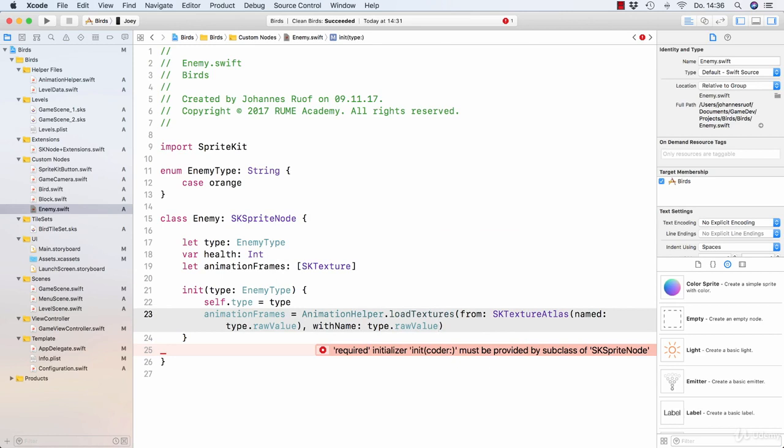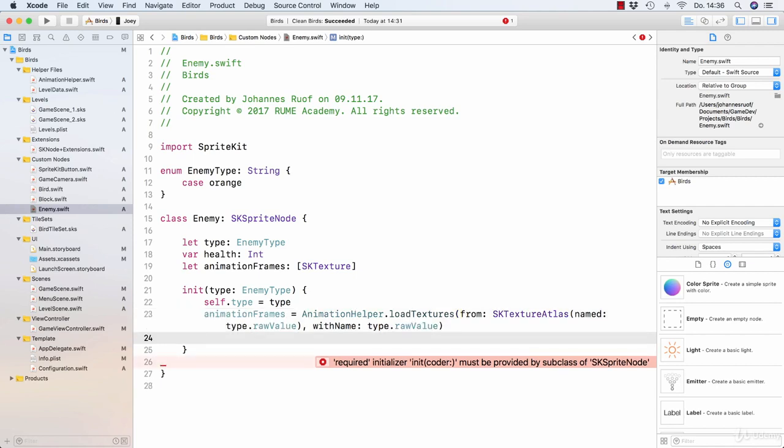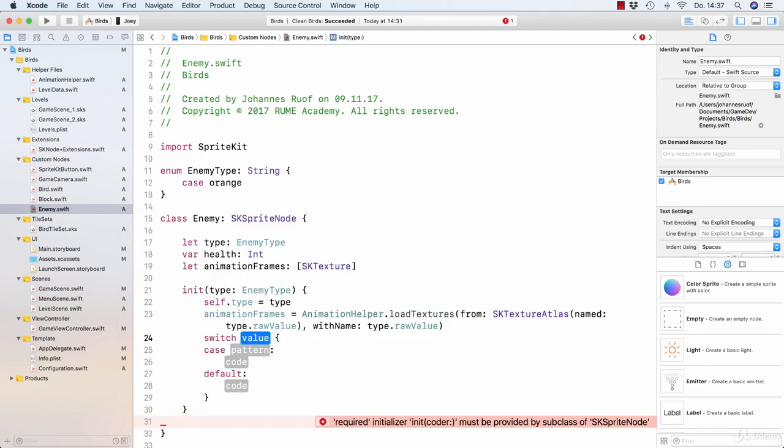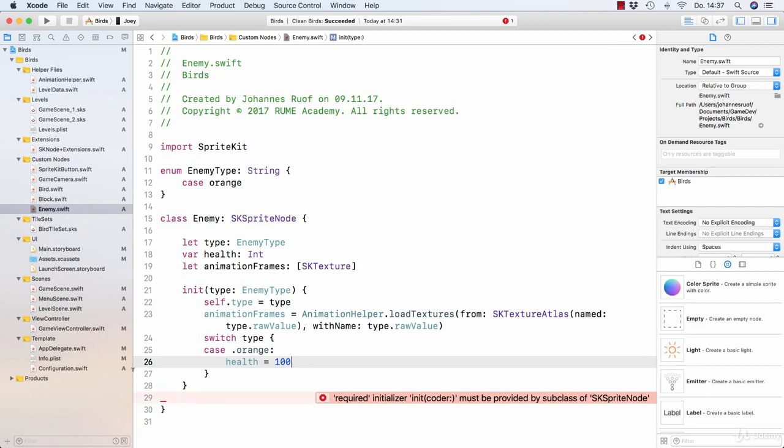Finally, I will, just as we did it in the block class, add a switch statement for type to be able to set the health property of the enemy node depending on its value. As of now, we only have one type, so let's add the case orange, in which I will set health to, let's say, 100. I can delete the default case since we don't need it.